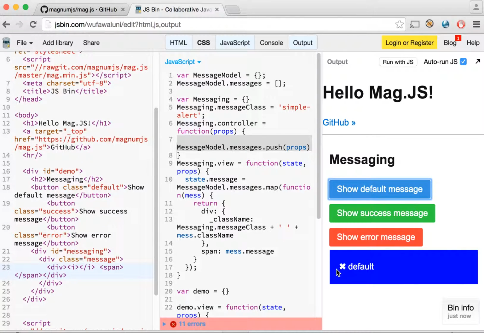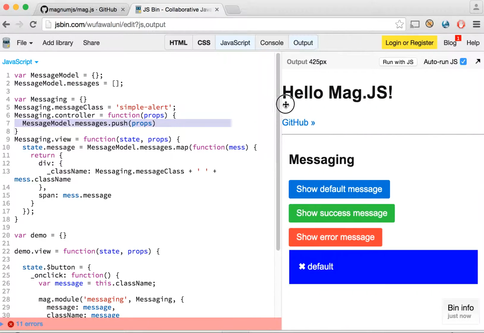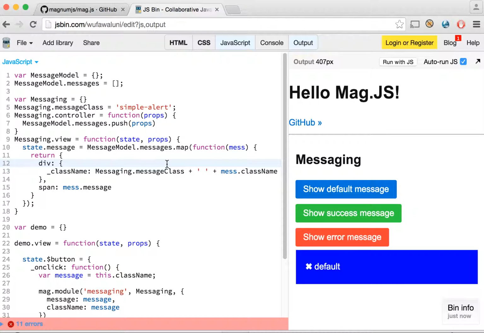Alright, and there we go. We just have a little X that's all based on styling currently. But what we'd really like is, and let's remove the HTML now for a second, give us a little more space. What we'd really like is something to click.